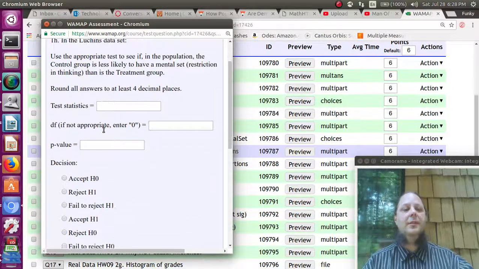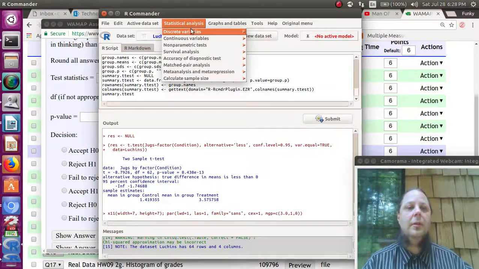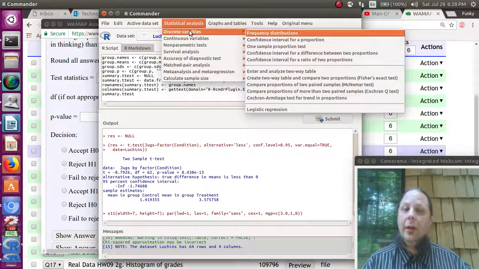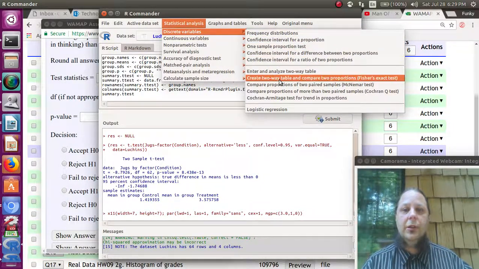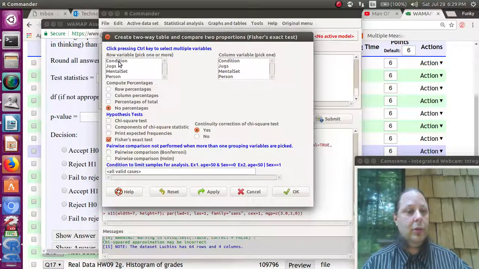Okay, so let's do that. Statistical analysis, discrete variables because they are categorical, and if you follow the decision tree, you get to create two-way table and compare two proportions. We're going to compare two proportions. So you click on it, and you choose the grouping variable. The row variable should be your grouping variable. That's condition. The response variable, the outcome, should be in the column. That will be mental set, yes or no.